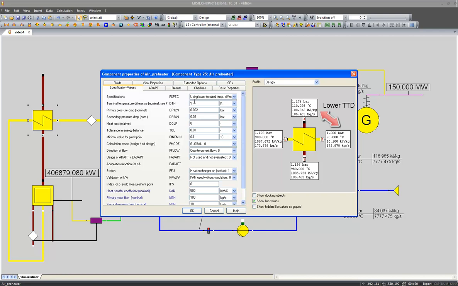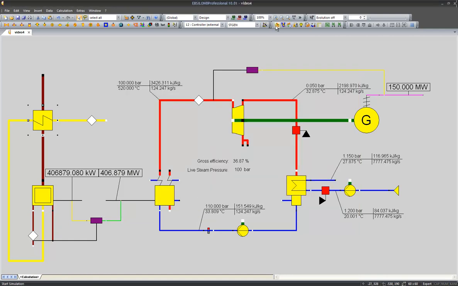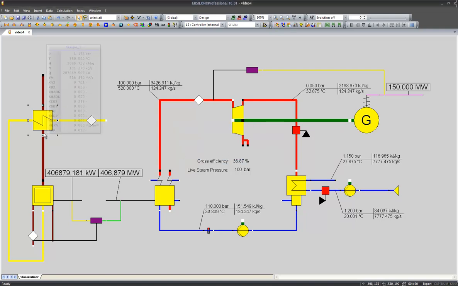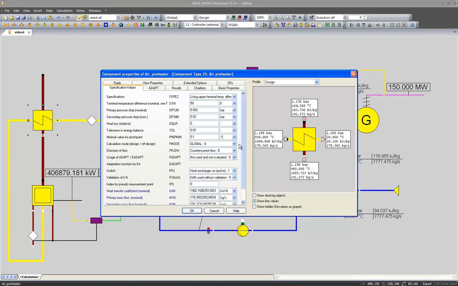In this case, given an inlet temperature of the air of 20 degrees Celsius, our outlet temperature of our cold flue gas should be only 25 degrees Celsius, which is of course too low. And the easiest will be to change the specification in order to use an upper terminal temperature difference. And we will set it to around 50 Kelvin. This simulation works.